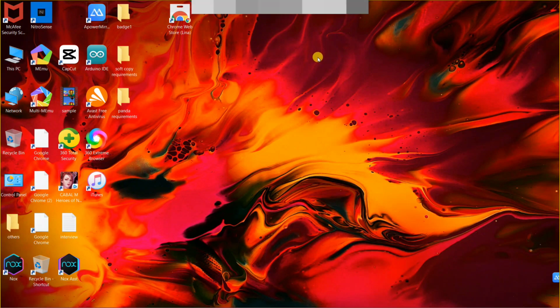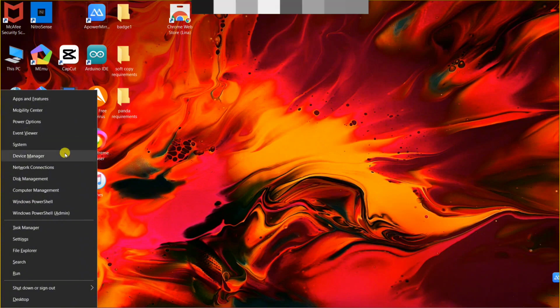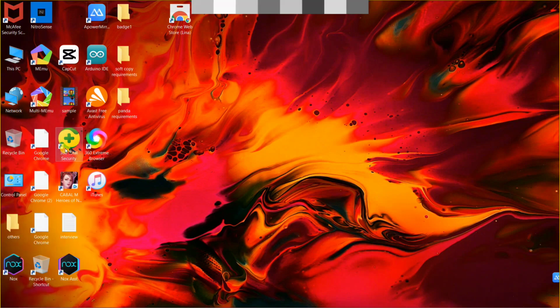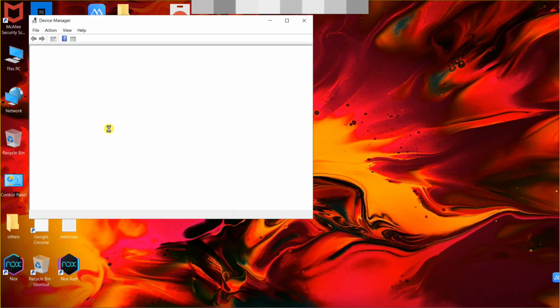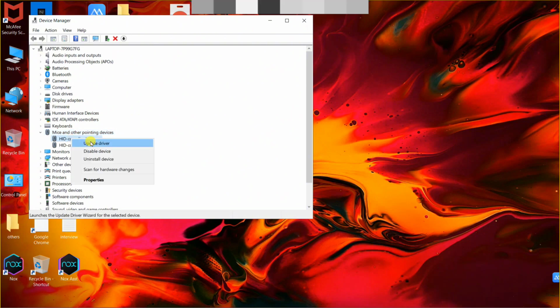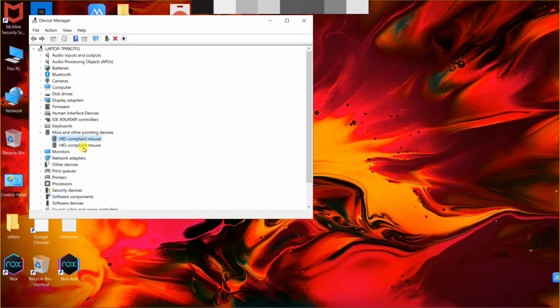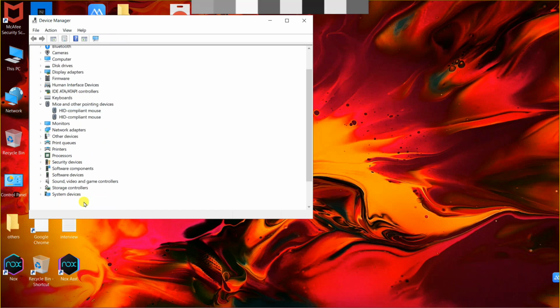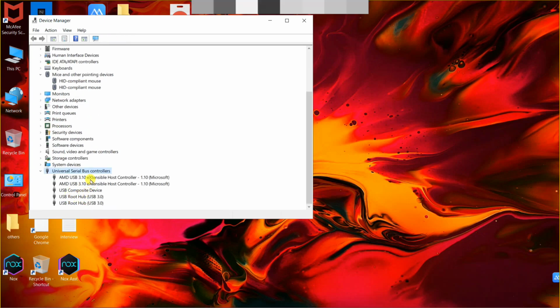So to get started, the first thing that you'll need to do is to go ahead and update your mouse and USB drivers. To do that, click on Win+X on your device and then click on Device Manager on the pop-up. Once you're in Device Manager, expand Mice and Other Pointing Devices. Right-click on your mouse and then click on Update Driver. Also, update USB controllers under the Universal Serial Bus Controllers section. Click on that and you'll find all of your USB controllers.